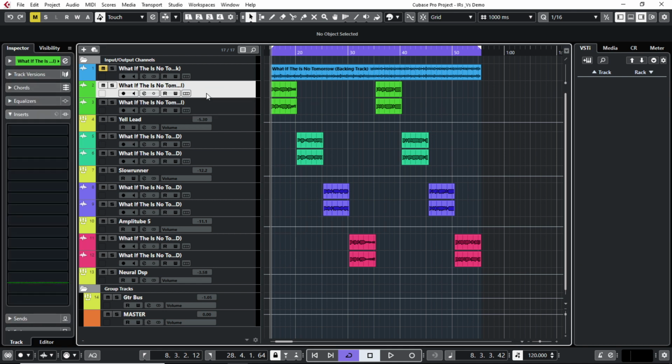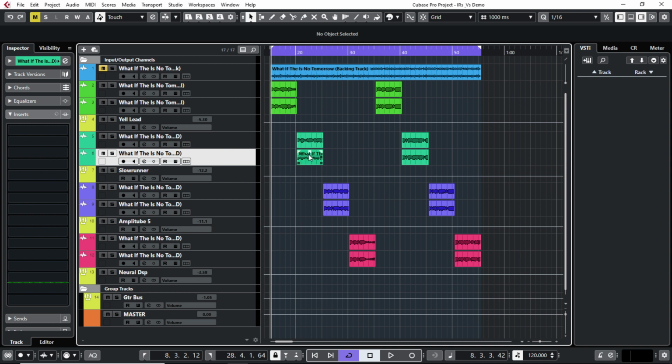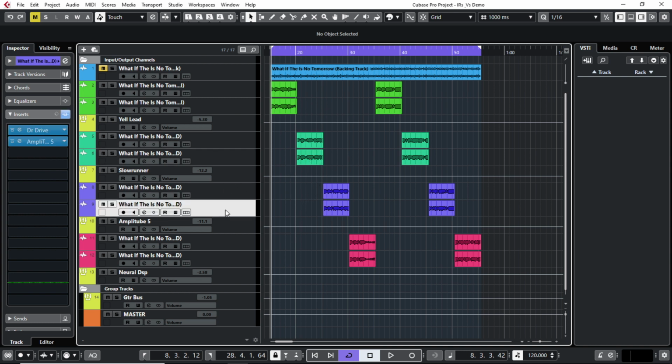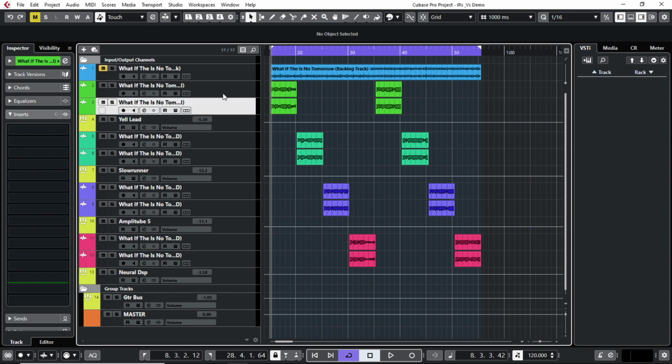One guitar is panned all the way to the left and the other one is panned all the way to the right. The first ones are going to be from the free amp simulator from Vadim Taranov. Next ones are going to be the Slowrunner, also from Vadim Taranov. The purple ones are Amplitube 5 from IK Multimedia, and the pink ones are going to be from Neural DSP Soldano SLO-100.